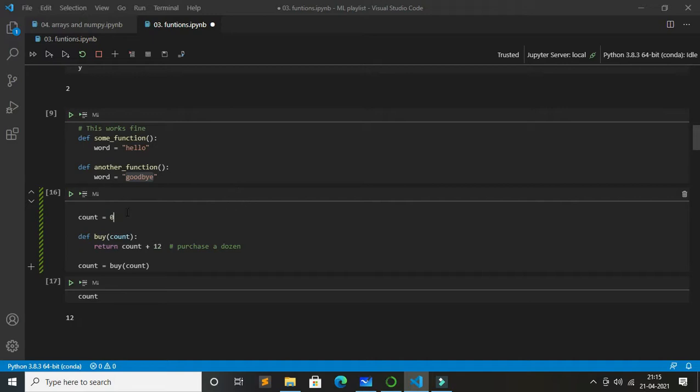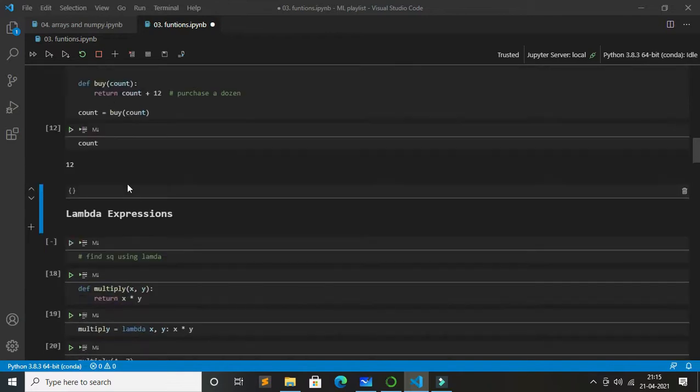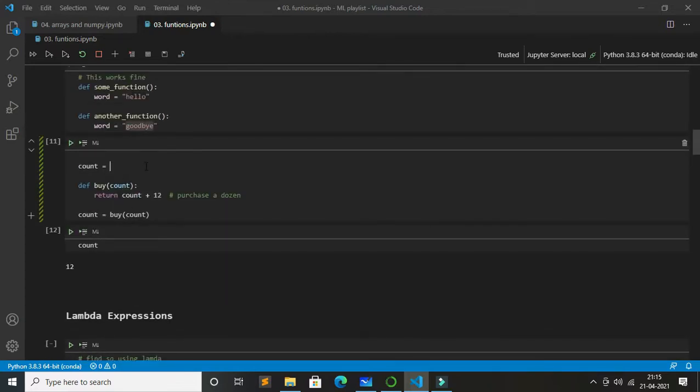Now, suppose we have to buy bananas, and bananas at home count is equal to 0. So we have to buy. We are defining a function buy, which takes the variable count and then returns count plus 12. That means we have purchased a dozen. So we define count equal to 0, and then we print the result. That gives us 12, which means we have bought a dozen more bananas. Suppose we have 5 bananas, and now we have 17 because we just bought a dozen.